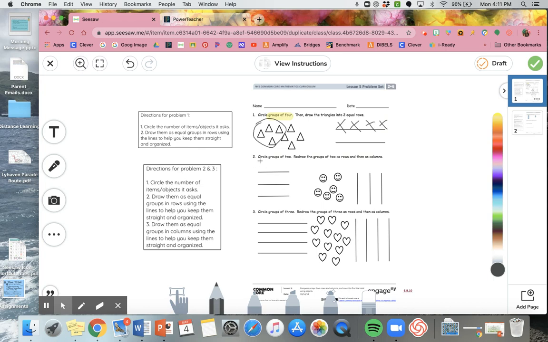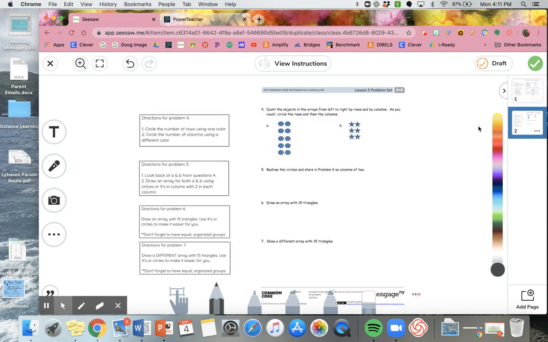Same thing with number 2, circle groups of 2 this time. Okay, and then you need to do rows, which is right here, and then columns, which is right here. Same thing with question 3, but this time you're doing groups of 3. Okay, now question number 4. Remember what I said. Use one color for the rows, and then maybe use a completely different color for columns when you're circling, okay? So it's telling you to circle rows and then columns. So use different colors so you don't get mixed up.